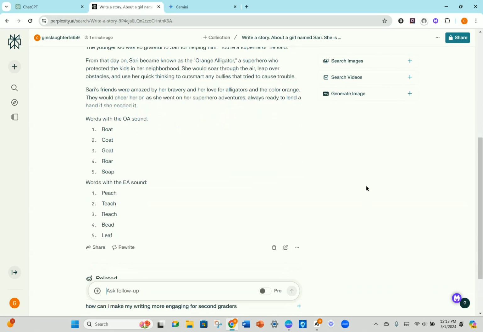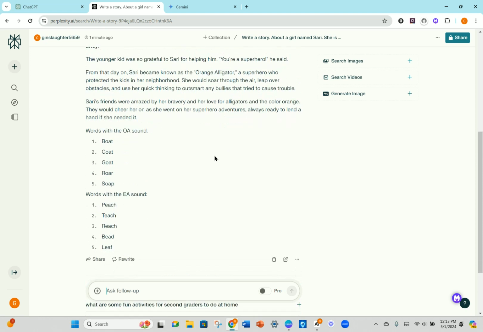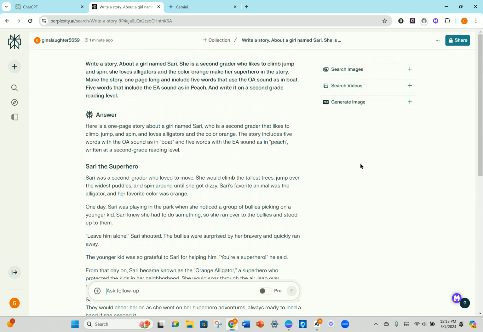One thing that I noticed here that's kind of neat is that I didn't have to ask Perplexity to list the words. It just went ahead and did that for me at the bottom. Boat, coat, goat, roar, soap. Those are all correct. Peach, teach, reach, bead, leaf. Those all follow the pattern. So far, Perplexity got them all correct. I don't know what the story sounds like so far, but we'd have to read that.